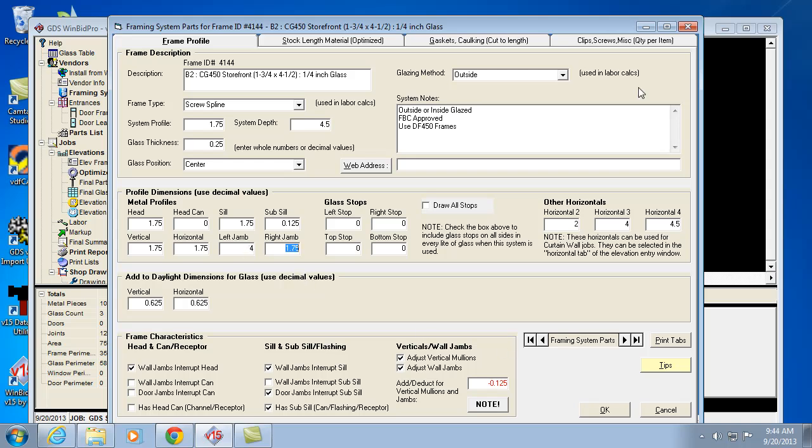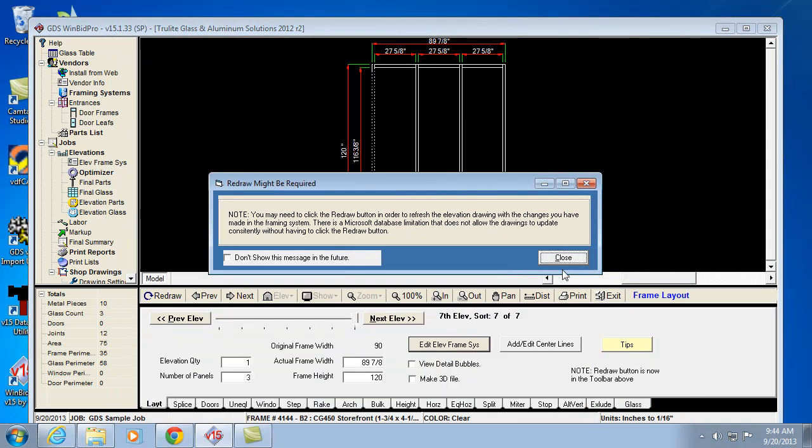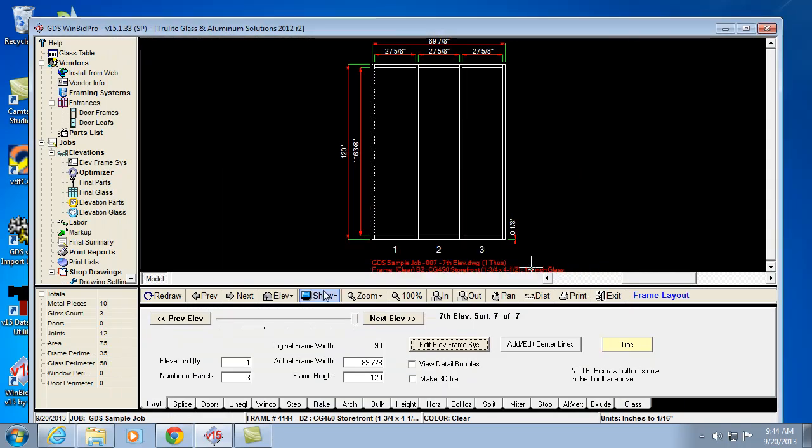So I don't need to do an alternate vertical and then exclude it. I can just tell the framing system that the jamb is 4 inches. So I'm doing that. This is where it reminds me to probably redraw because it didn't update the drawing. So I'm going to say redraw.